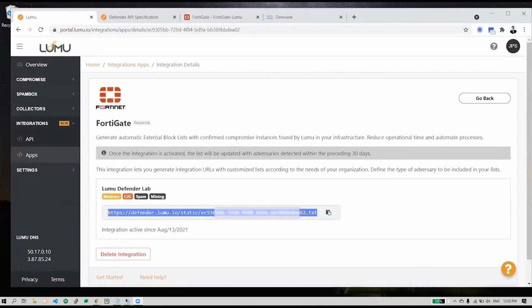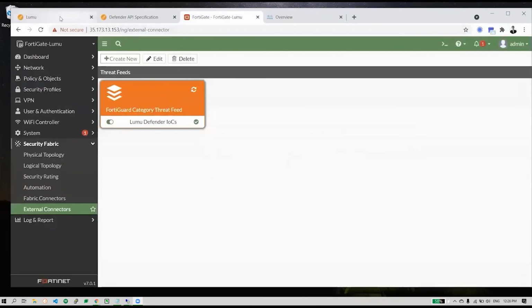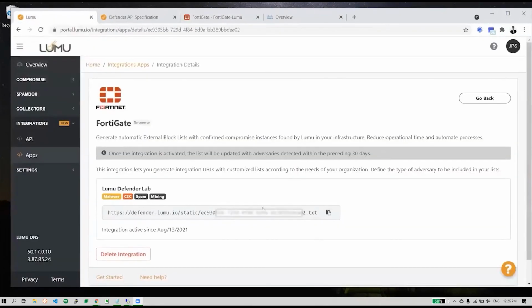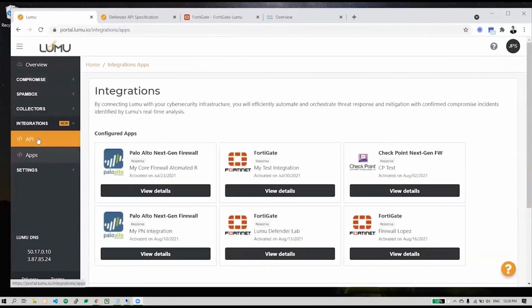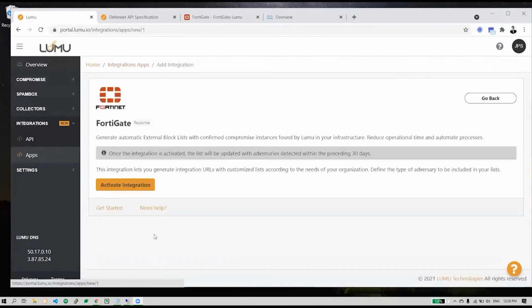In the case in which we're using external block lists, which is the case of FortiGate, the only thing we need is this URL that we're going to just configure in my FortiGate, in my firewall, and it's going to start pulling those URLs automatically into the threat feed here, and it's going to start automating that response. So this is very, very easy to do. Remember, the only thing you have to do is go to apps. Then you can just add a new app here, let's say FortiGate, activate integration, and that's it.